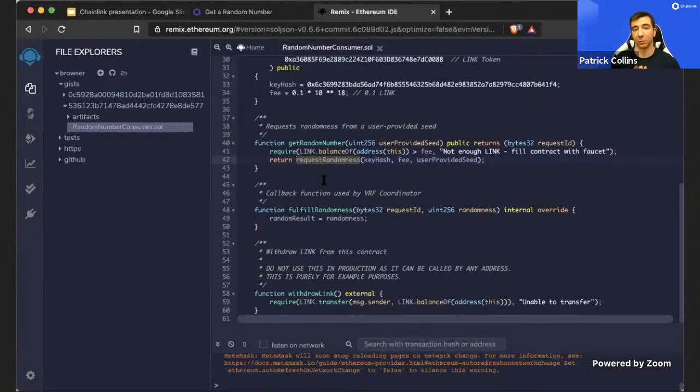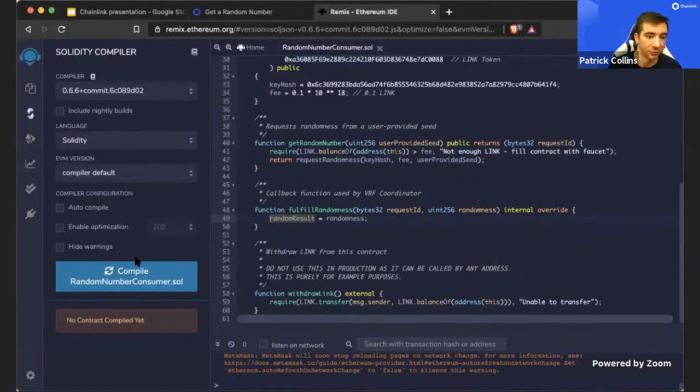And again, like I said, we're making two transactions. The Chainlink node is going to respond on this fulfill randomness function. And you can see it's an internal override function, which means there's a fulfill randomness function that we're overriding to add these into it. Only the Chainlink oracle can call this and fulfill the random number. And we're just going to store the random number into this random result variable that we're going to read to see what the random number is. So let's go ahead and compile this.